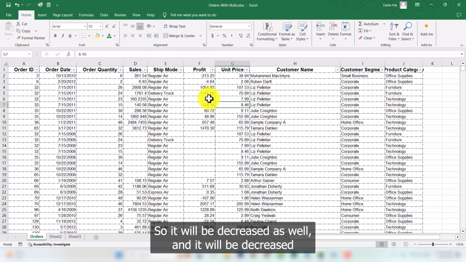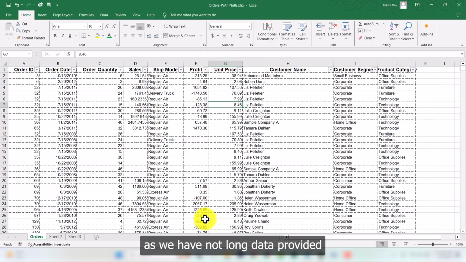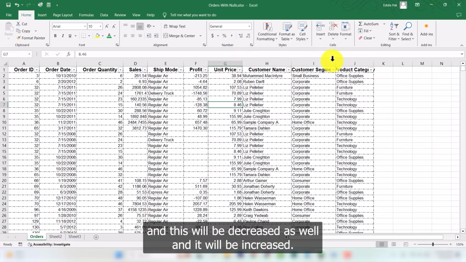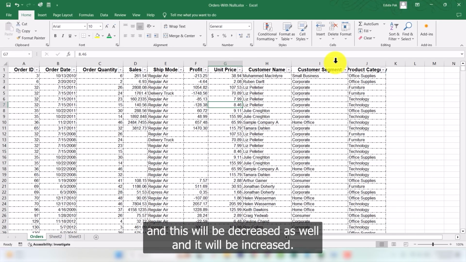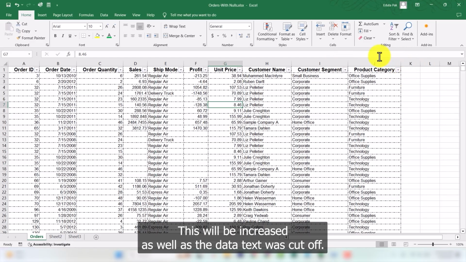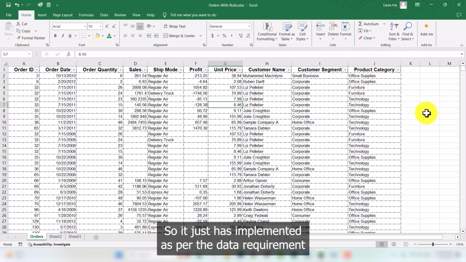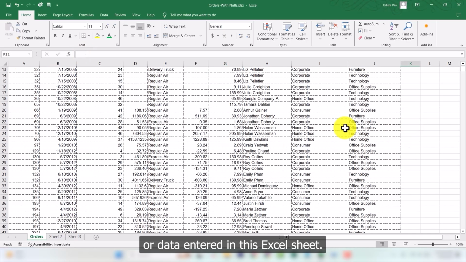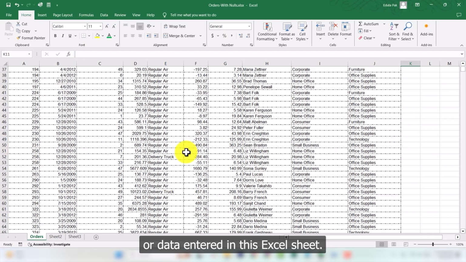So it will be decreased as well, as we have no long data provided, and this will be decreased as well, and this will be increased. This will be increased as well as the data text was cut off, so it has been adjusted as per the data requirement or data entered in this Excel sheet.